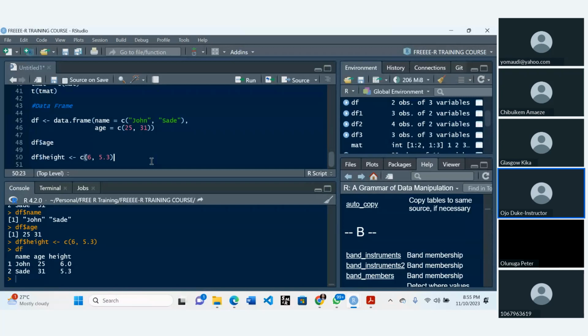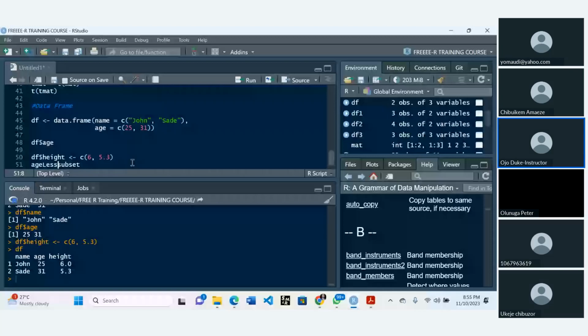Now, what is the condition? The age is less than 30. Age is less than 30 here. So when I click on this, run, that is it. So let's see the new data frame that we have just created with age less than 30. Oh, only one met that condition.